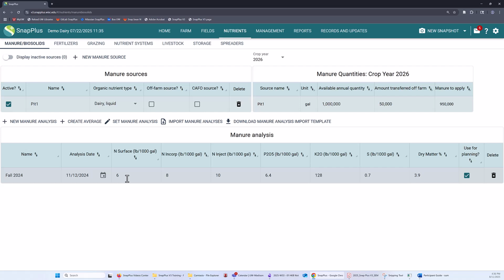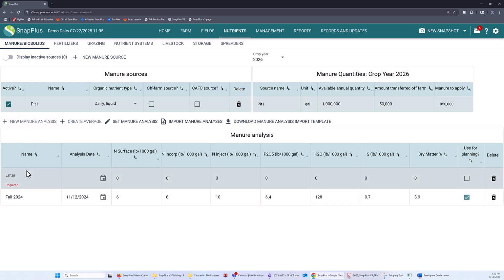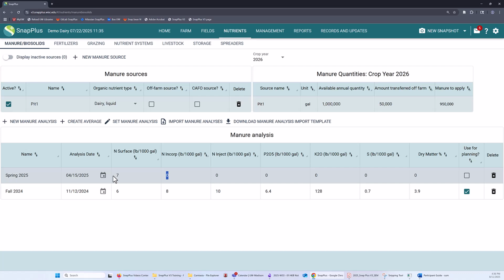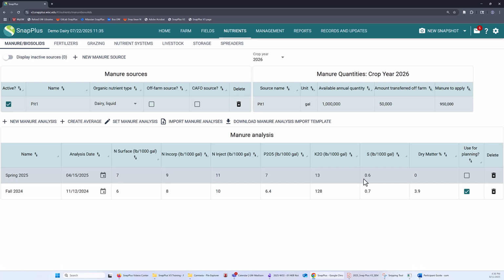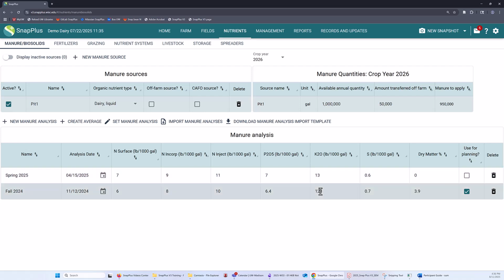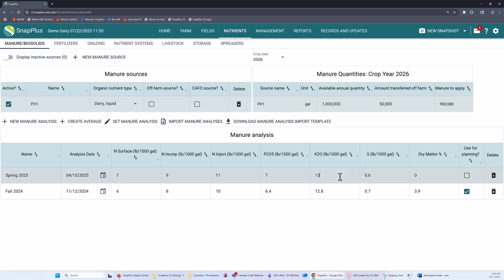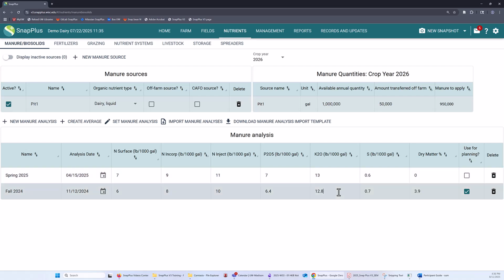If I have another analysis to enter, I can click plus new analysis again and enter a new value. Here I'll enter a spring 2025 analysis. And then I'll put these values here by clicking into the box and entering them just as I did before. I can see that I made an error in my previous analysis for fall 2024 and forgot to put the decimal point here. So I can go in and correct that error right now by adding the decimal point, and SnapPlus will save that updated data, and it will also update any applications it had made from that source.